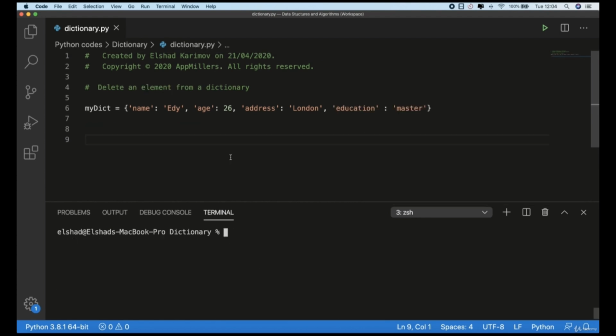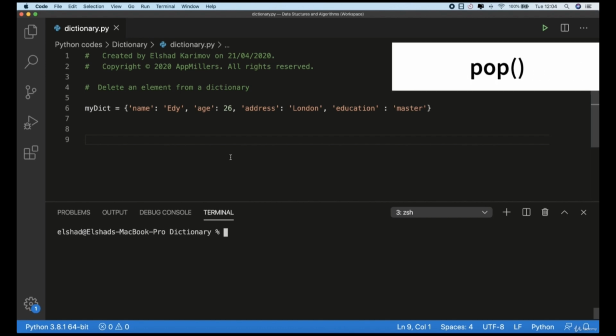Hi there. In this video, we will look at how to delete or remove an element from a dictionary. There are several ways of deleting an element from a dictionary. The first method that we are going to look at here is the pop method. This method removes an item with the provided key and returns the value. Let's see how it works.